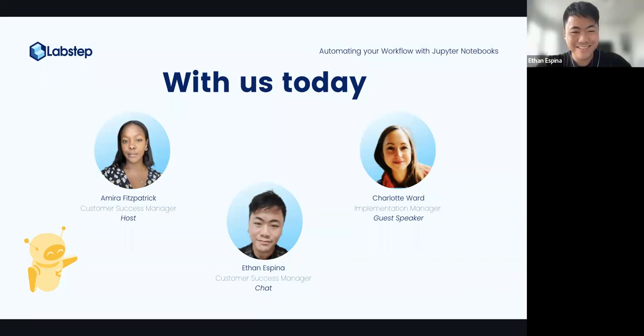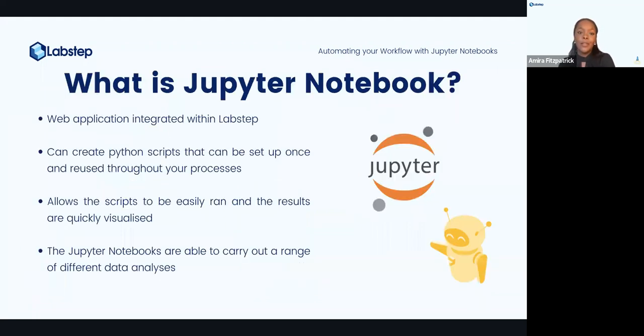Yeah, I think all of us are really eager to get in and learn some more about Jupyter Notebooks. So, Charlotte, can you just tell us a little bit about what Jupyter Notebooks is and how it works?